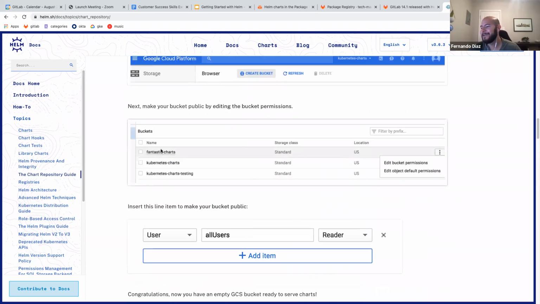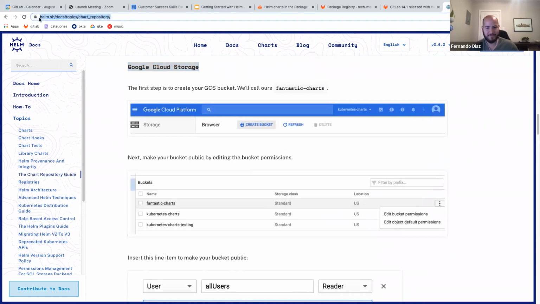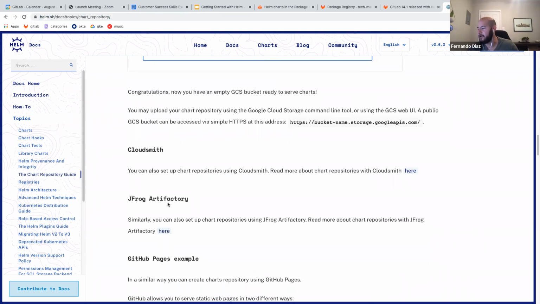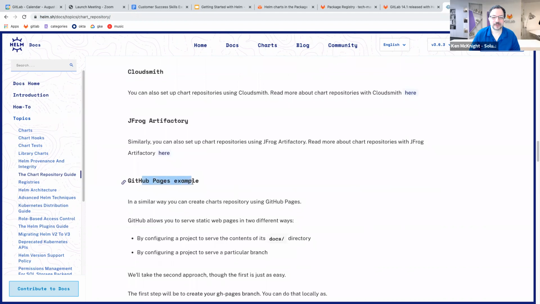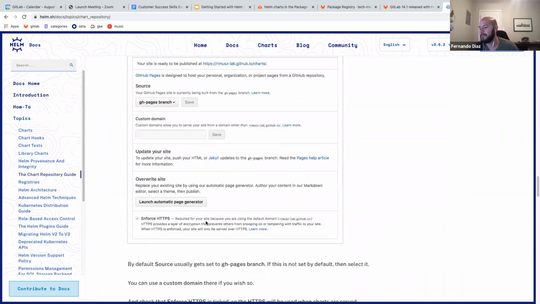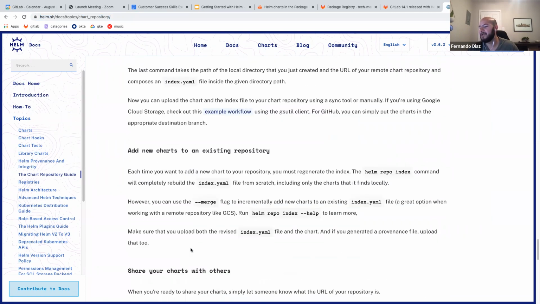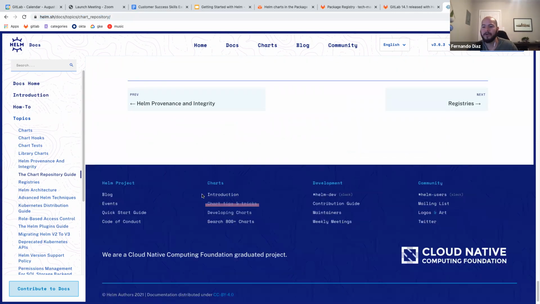But yeah, look, you can see here, and let me put this in the chat. This is Helm's information as to who uses what Helm registries you can get. So Google Cloud Storage, Cloudsmith, Artifactory. Oh, there's Artifactory. Of course, GitHub has it. Yeah, GitHub, ordinary web servers. Pretty much anyone can offer it. It's just cool that we offer it to make it easier for developers.